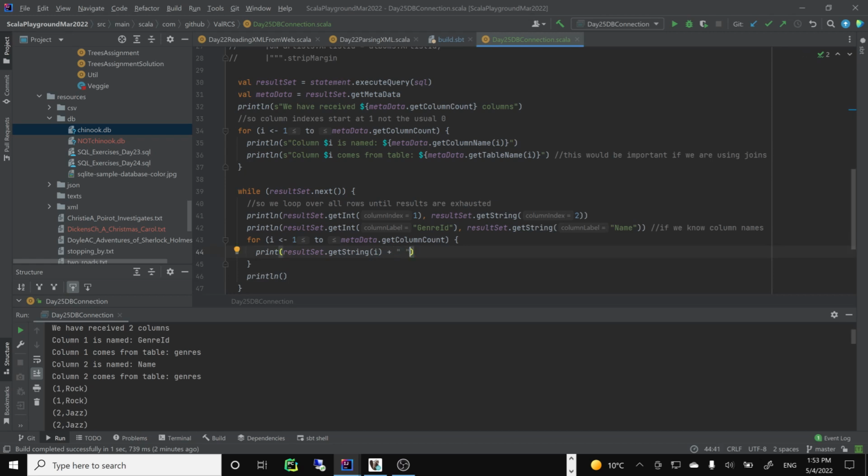Okay, so let's see what happens. Will this work or not? Because we have an integer, right? This is generic. We could try generic. So this is an attempt. If it doesn't work, we could simply loop over all columns as well, for that row. Okay, so let's see if we get any information here.